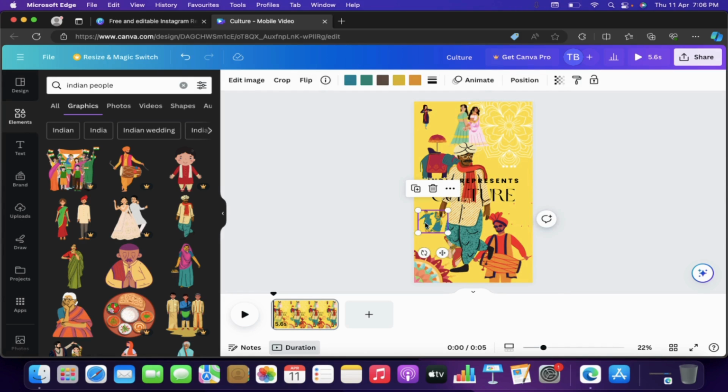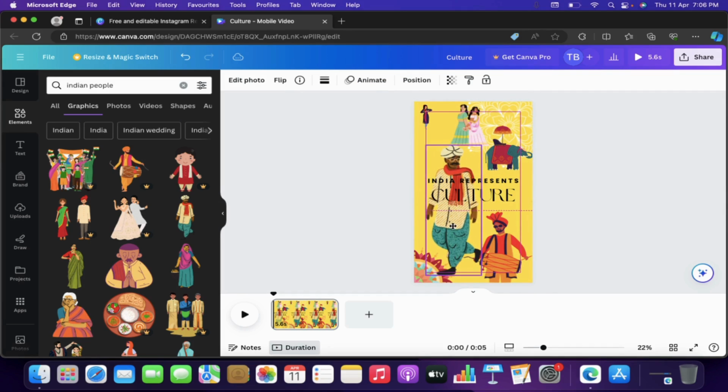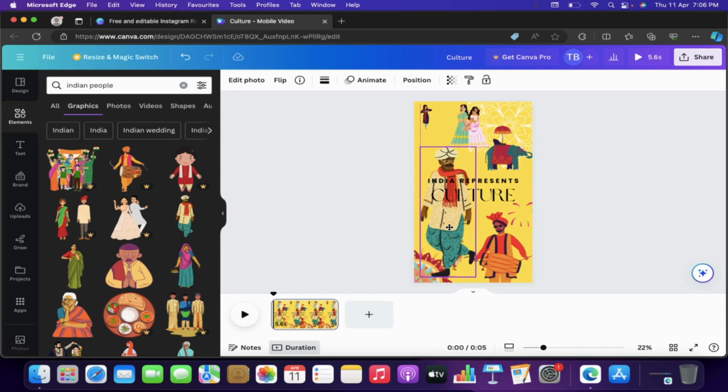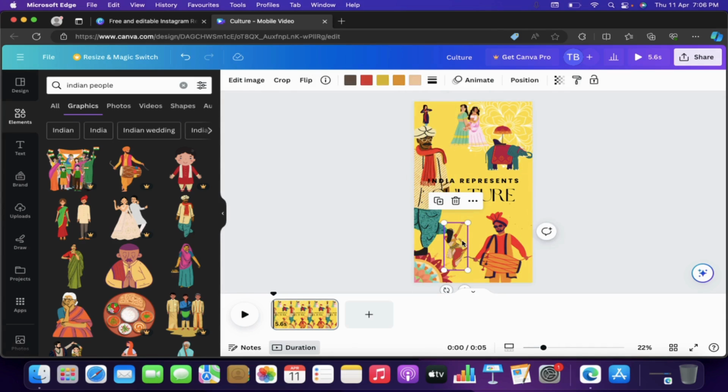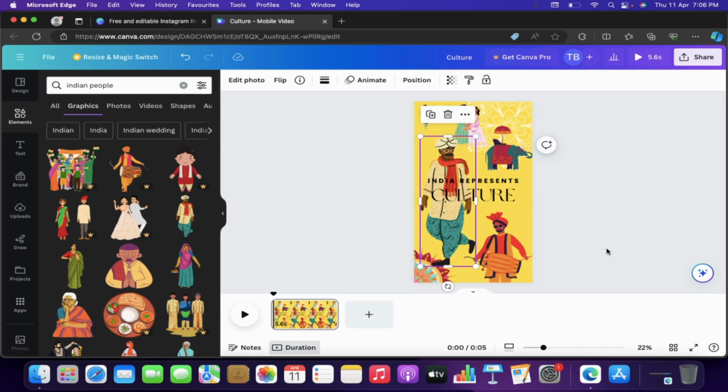Let's delete this particular image also. And let's move this elephant to this side, and there you go. Let's also delete this. Okay, now let's place it properly. Wow, it looks really good. Similarly, you can create also using these design templates which are available inside Canva.